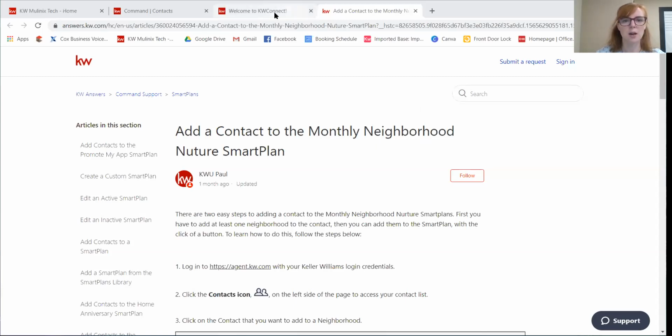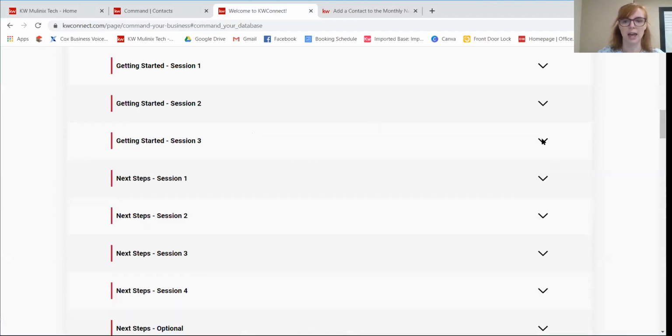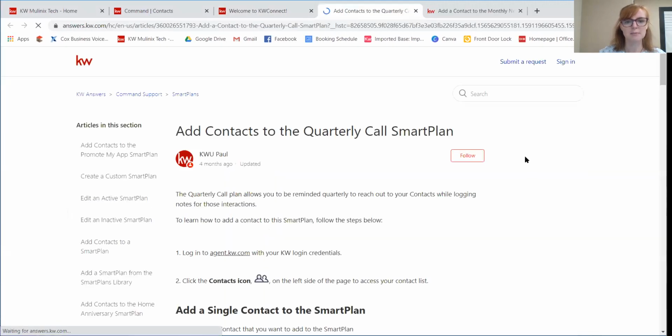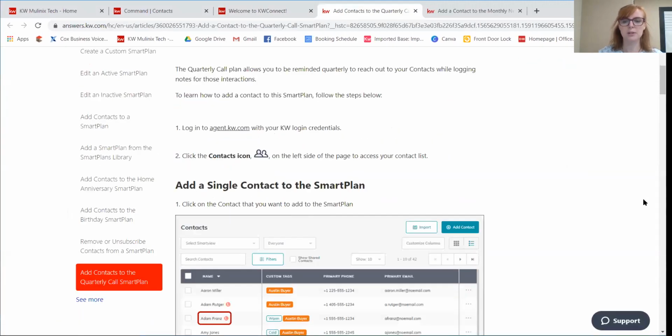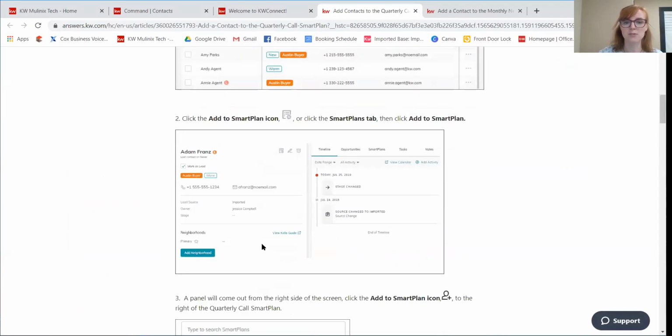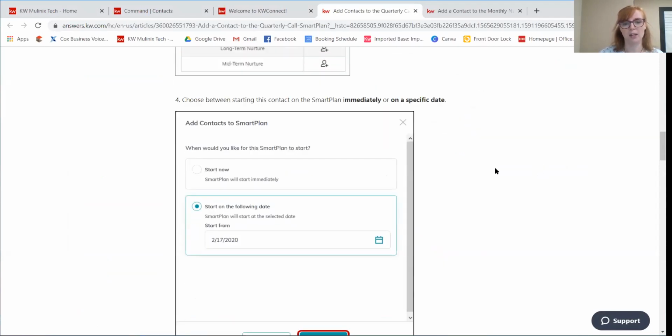So the next one that I want to talk about is going to be in session 3. It's the next session down. And that one is adding your contacts to the quarterly call. It doesn't seem like that would be too complicated, but again, it shows you some snapshots about how to individually add in the 2 locations, but also how to bulk add.